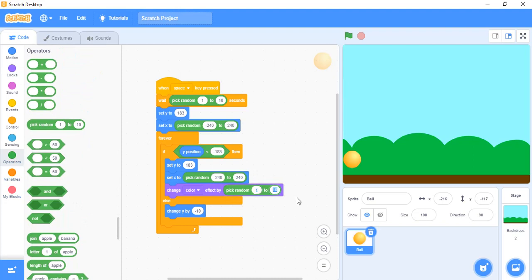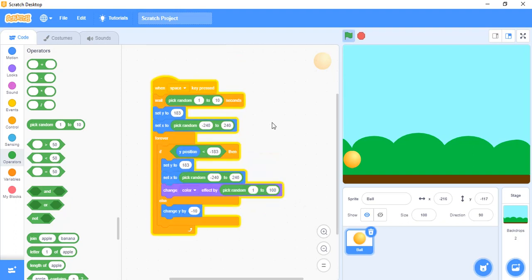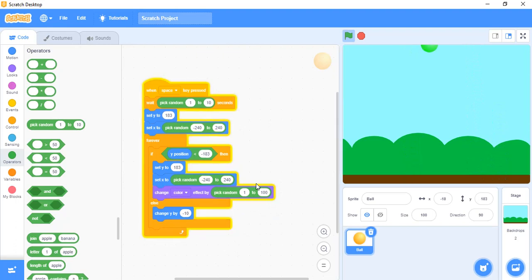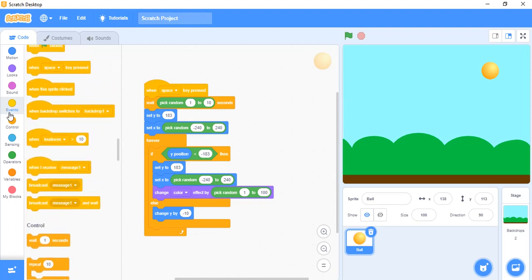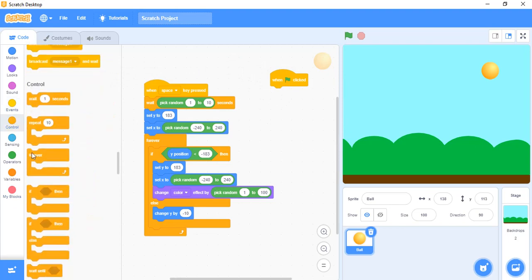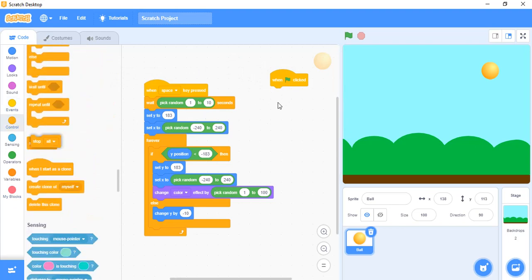Let's just see here. Okay, let's just test it again. Here we go. Random colors, random position. So now we can stop our program. So when we click the green flag, it must stop all our loops. So we go to control and we're going to say stop all.